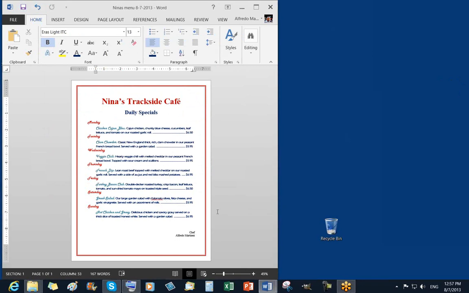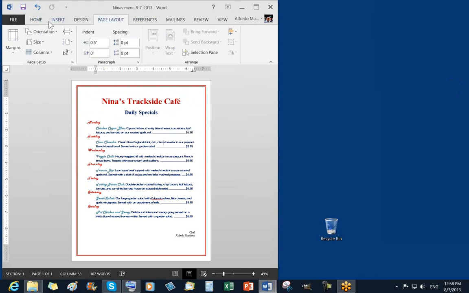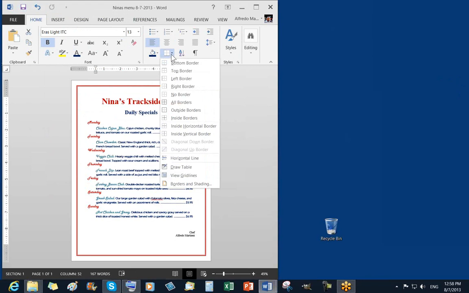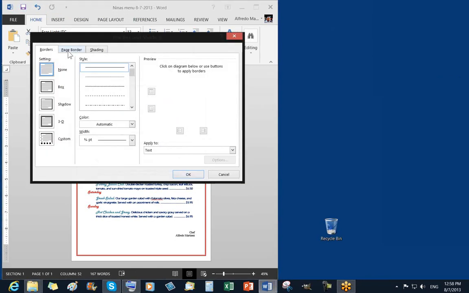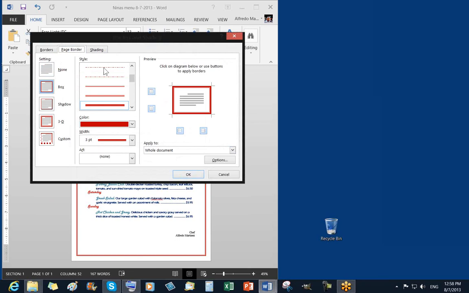Oh, wait, how did you get the double line around it? Because I only have one box. Under Home, here's my borders, and Borders and Shading. Make sure that you go under Page Border. We have the styles here. Scroll down a little bit. Oh, I didn't scroll. And now that you make the change, make sure that you get the color.